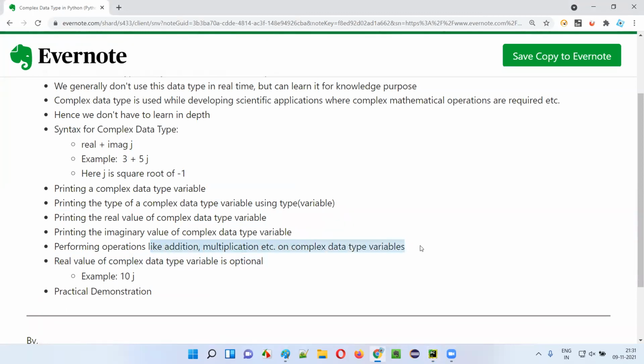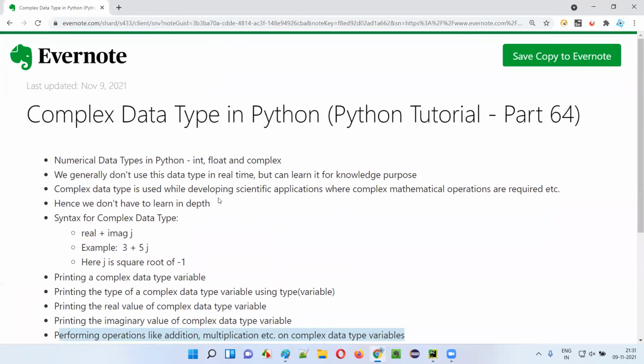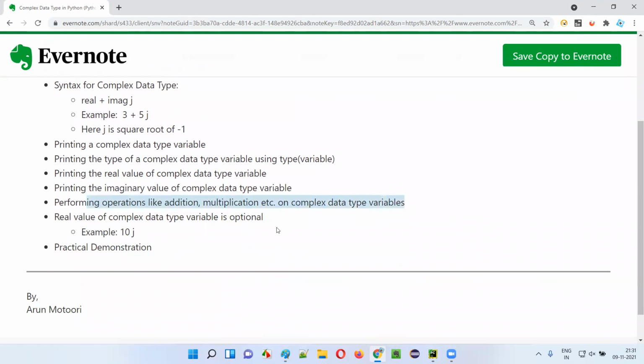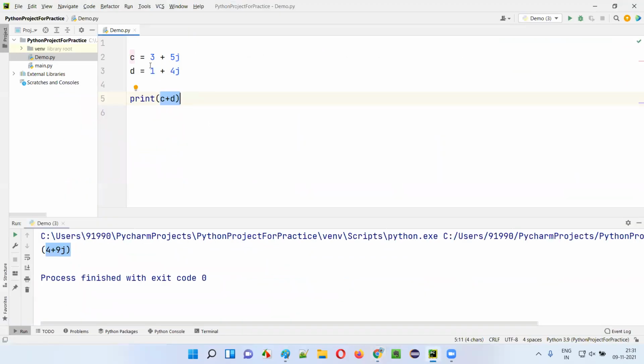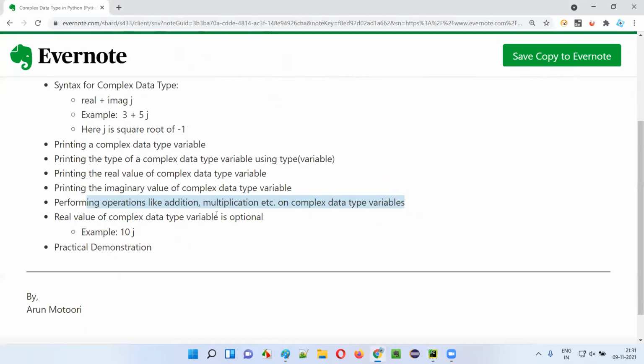You don't even have to go to this level, because this usage is required for someone who is actually developing a complex kind of application, applications where complex mathematical operations are required. Then only you have to learn this kind of stuff. But just to get a feel of what the developers of scientific applications will do, I gave this example of addition of the two complex numbers.